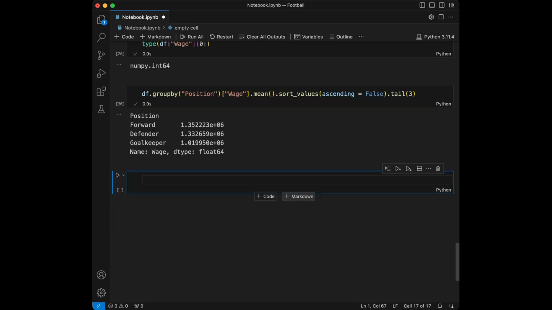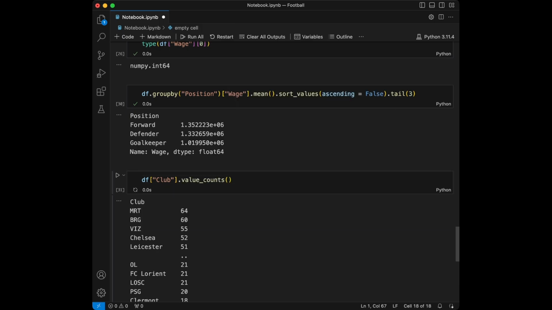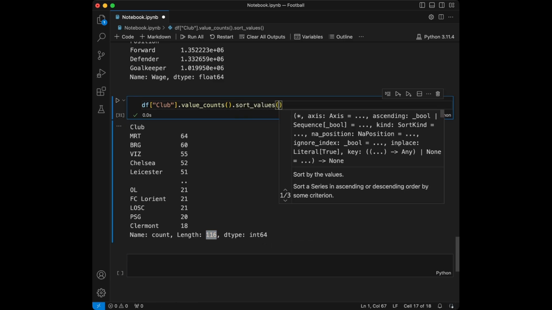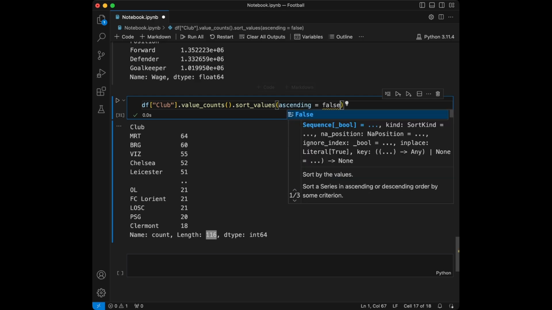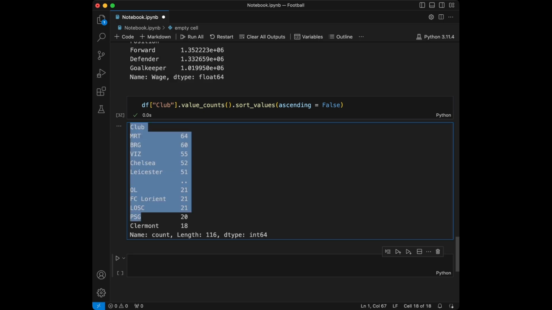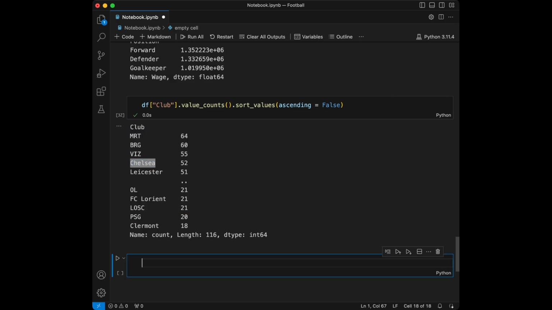Okay, let's count the number of players in each club. So what we are going to do is we will say data frame club, and we will use value counts after that. So with this, we can see actually we have a lot of values in this side, and we can just use sort values, and we can say ascending false again for seeing the maximum ones, and here it is. I'm not really into football, so I can't tell if these values are accurate or which league they belong to. Actually, we have them in our dataset, but I'm not used to that. I know this and I know Chelsea, but not much.